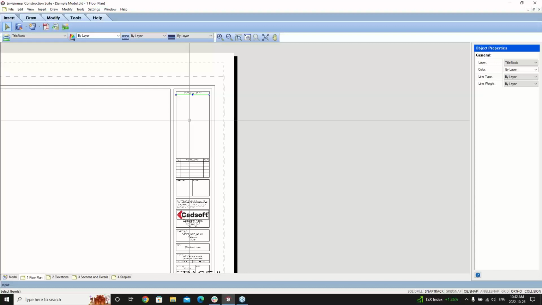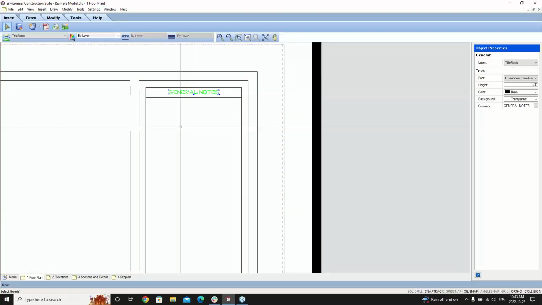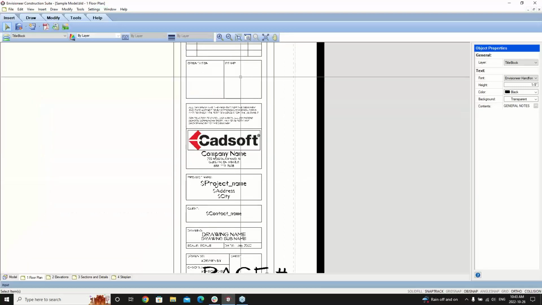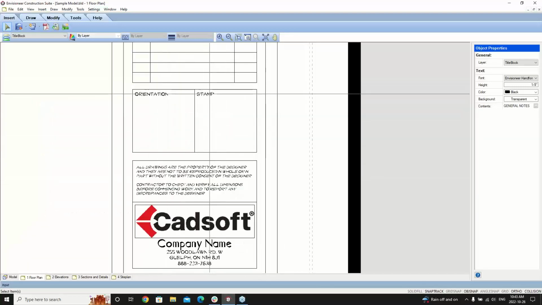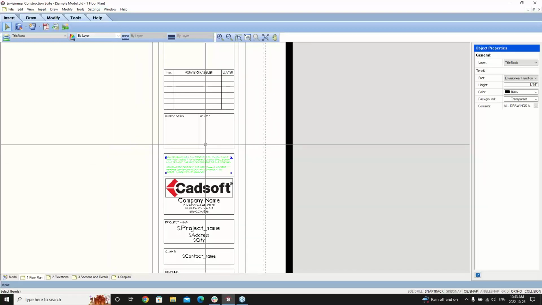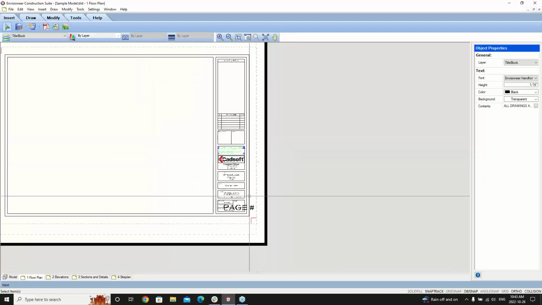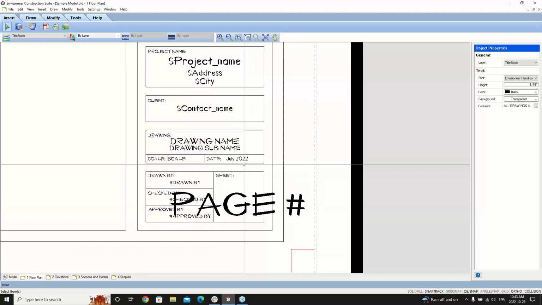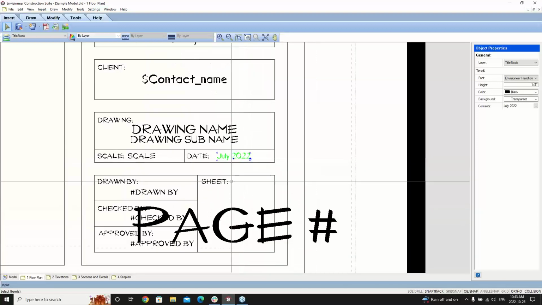The text that is in here is one of the things that I wanted to focus on. So you're going to see text in three different ways in this title block. First we're going to see just normal text. This is just text that's going to be the same on every single sheet. So general notes will be the same on every sheet. The orientation, the stamp, this blurb that we have in here will all be the same on every single sheet. The date will also be the same on every single sheet.